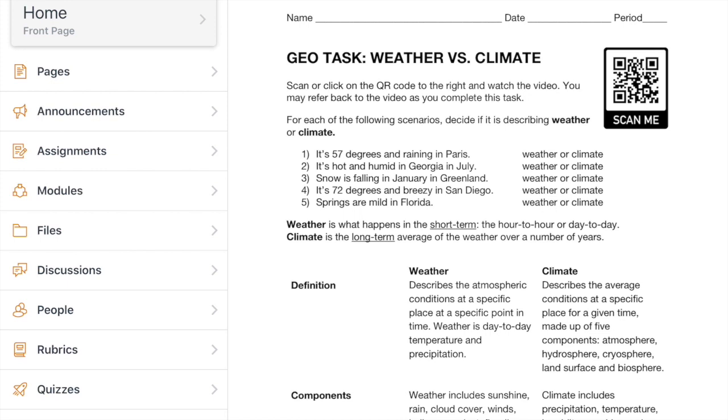The first one is, if you look at these scenarios, numbers 1 through 5, I ask you to decide if this is describing weather or climate. So based on what you've watched in the video, and there's some definitions below, is the answer for the scenarios in 1 through 5 weather or climate? So it's 57 degrees and raining in Paris. Circle weather or climate if that's describing weather or climate.